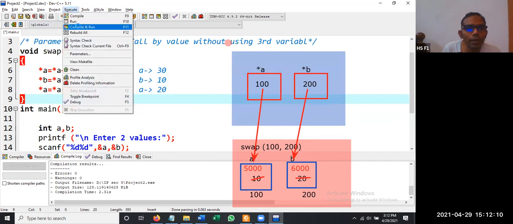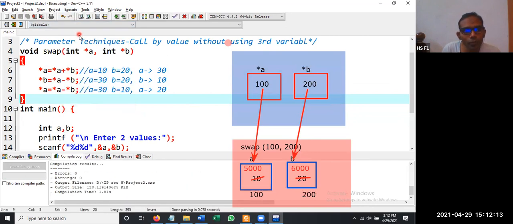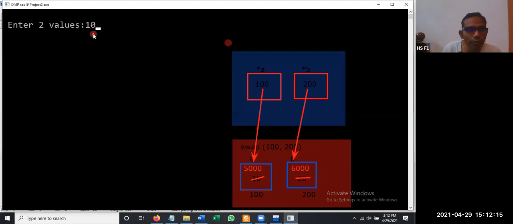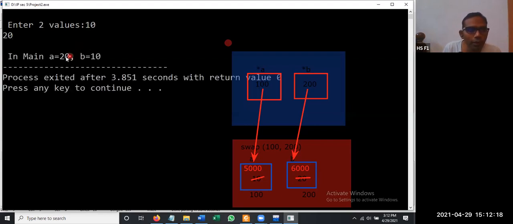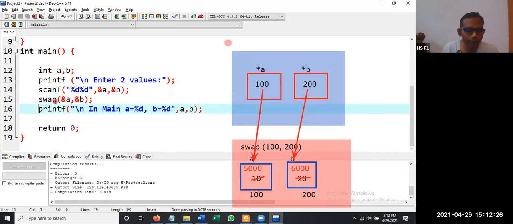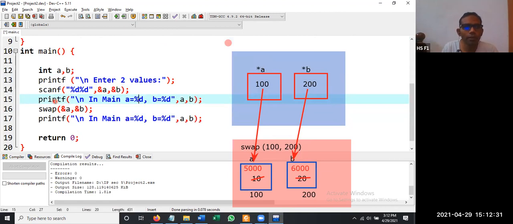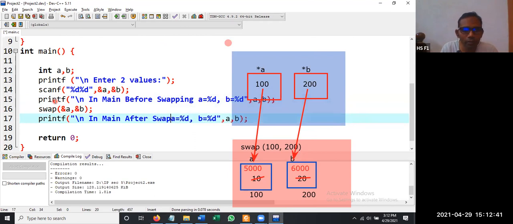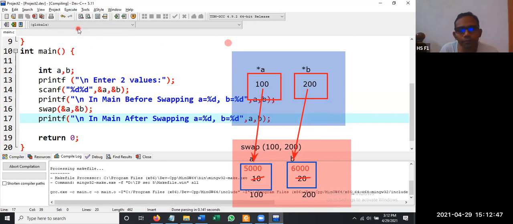So execute, compile and run. So enter two values, value 10, value 20. So in main, now A value is changed to 20, B value is changed to 10. So let us write one more line before swapping and after swapping. Same code, nothing changed. In main, before swapping, in main, after swapping. Now let us execute the program again, compile and run.